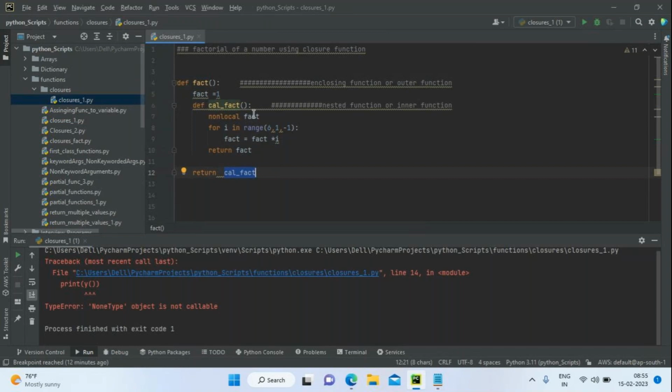It's going to calculate all the results, and finally the result will be stored in fact. That fact result will be returned to the outer function. Otherwise, I will change the name: fact underscore one, and I will make the main method fact main. This is my outer function, and this is my inner function. The outer function should return the inner function.